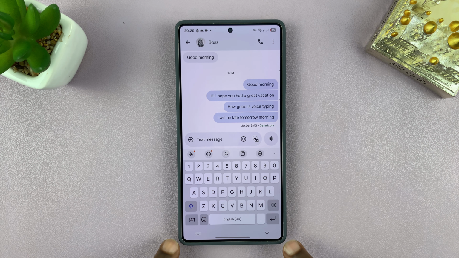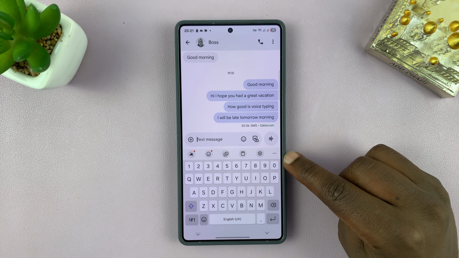So if you want to use the voice input feature on your Samsung Galaxy phone, but the microphone icon is missing from the Samsung keyboard, then here's how to fix that problem. So what you need to do is enable voice input, and you can do that in the Samsung keyboard settings.